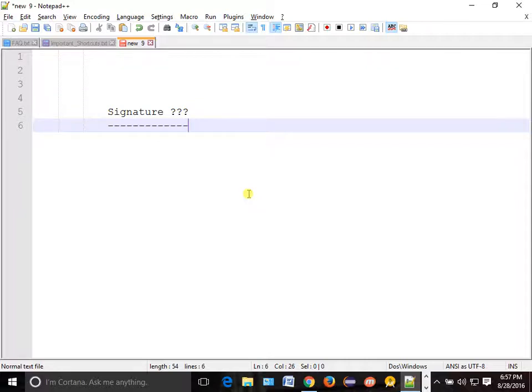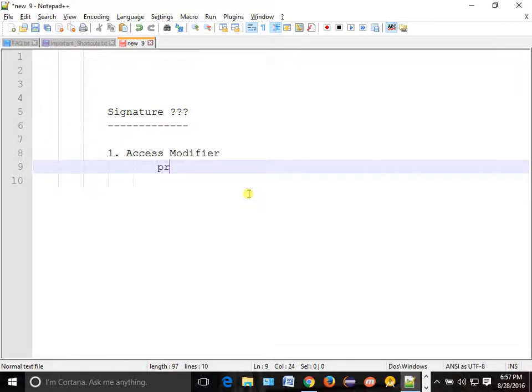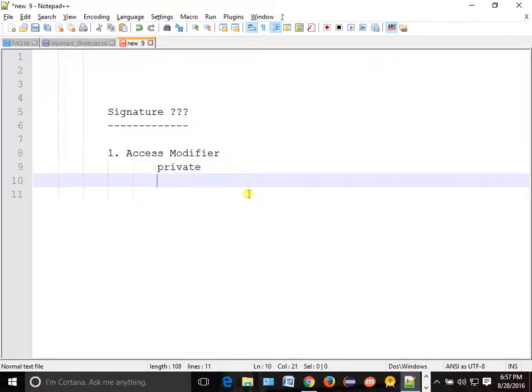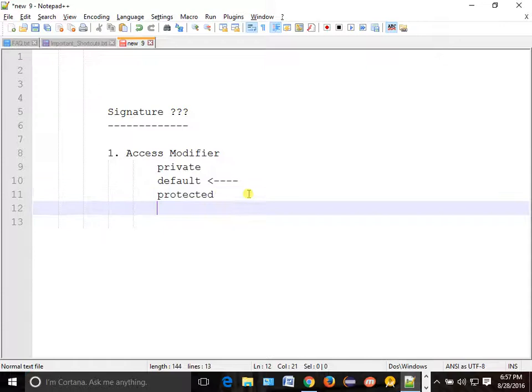So what a signature contains, first, is called the access modifier. We'll see what the access modifiers are. So, what are the access modifiers? Tell me. Private. Okay. Then protected. Default is one which we'll see. Protected. And what is the last one? These are the access modifiers of a method.